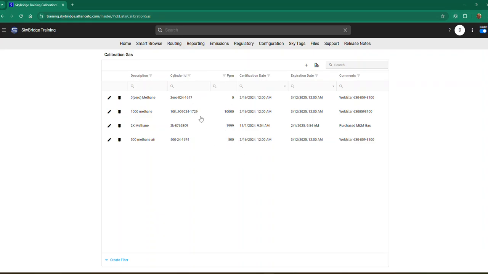They're all current. See, I got expiration 2025. If they were expired, they wouldn't show up. They wouldn't let you do a manual calibration. Okay. So let's do a manual calibration.